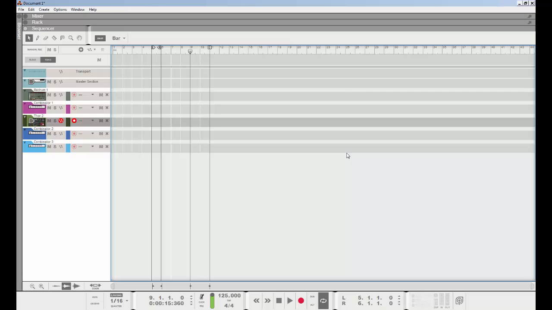The S key turns on and off snap. Hitting 0 on the number pad once will stop playback. Hitting it twice will take you back to where the playhead was located the last time you started playing. So for example, if I'm playing, I hit 0, it stops it, I hit 0 again, it took it back to where the playhead was when I started playing.